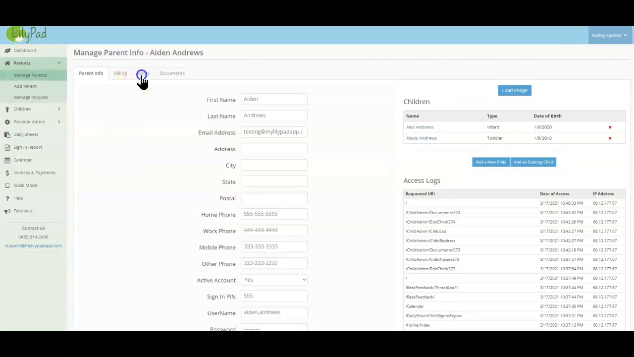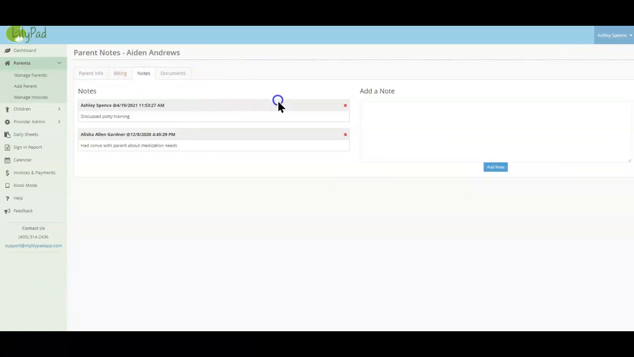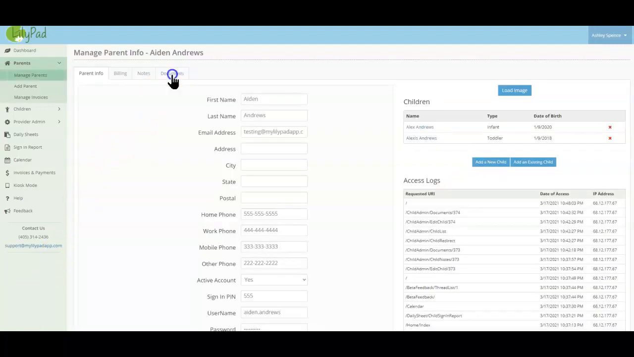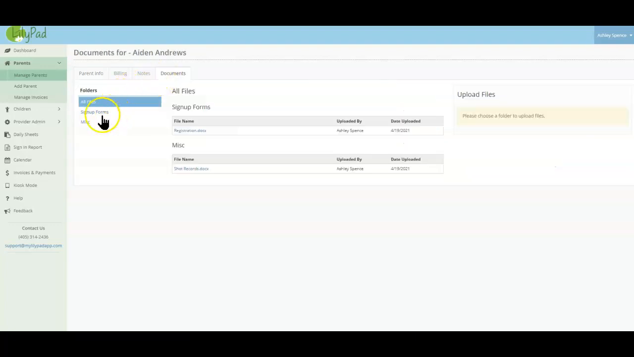By clicking the Notes tab, you can add and view any notes in the child's profile. This is a useful tool to document important conversations a provider has had with the parents, such as allergy concerns or medication information. The Documents tab is where you can add any important documents pertaining to the child or parent.